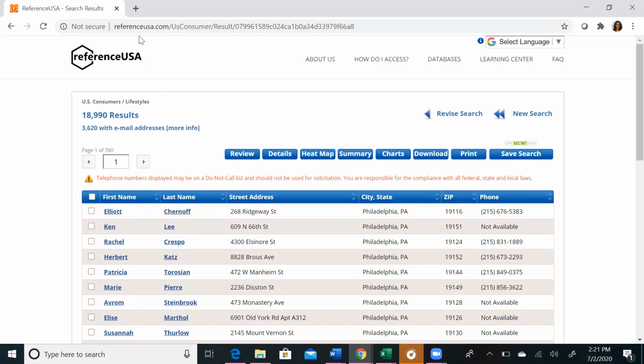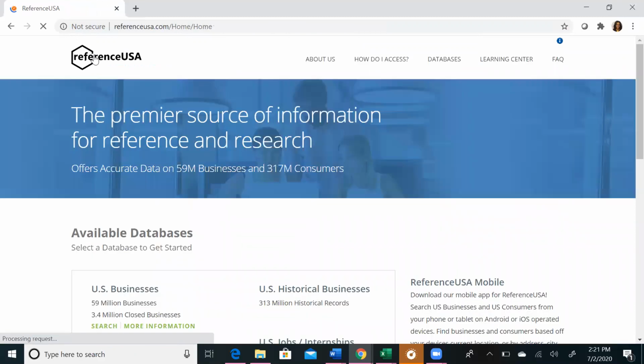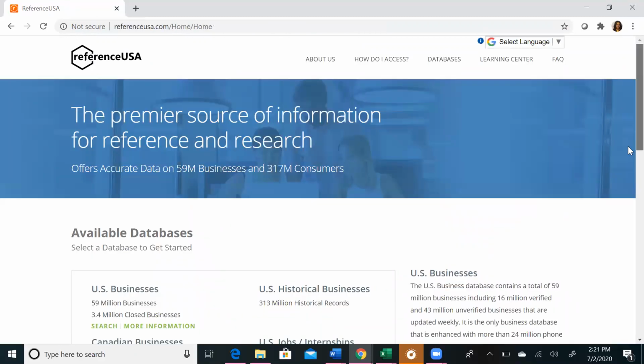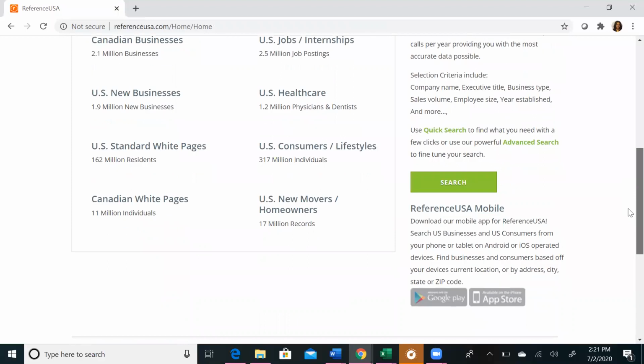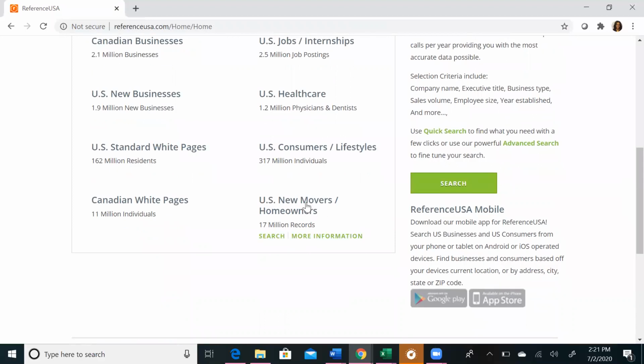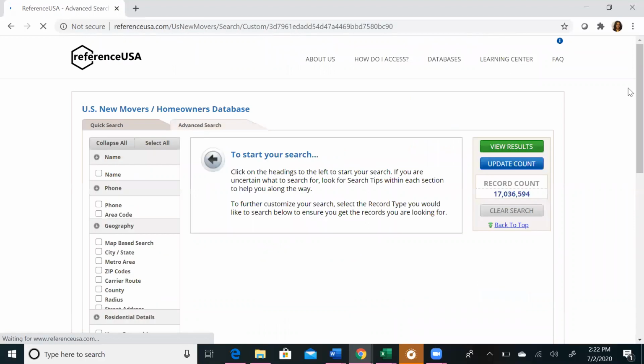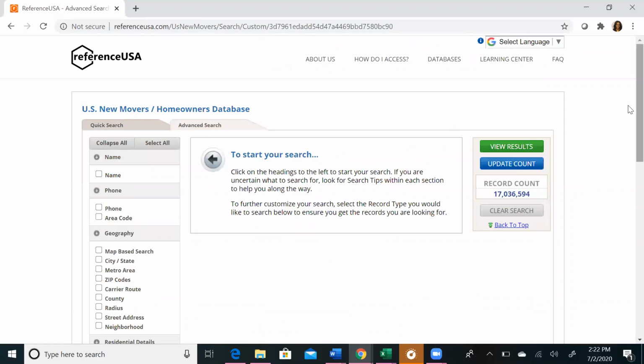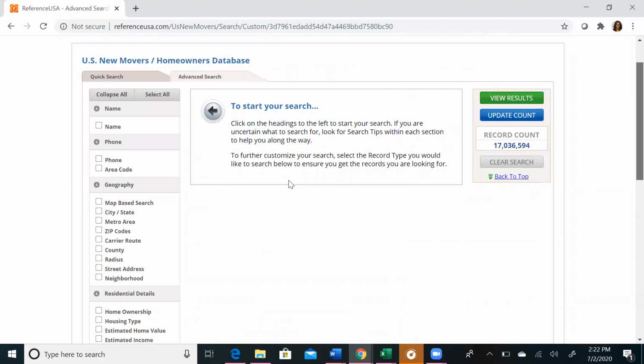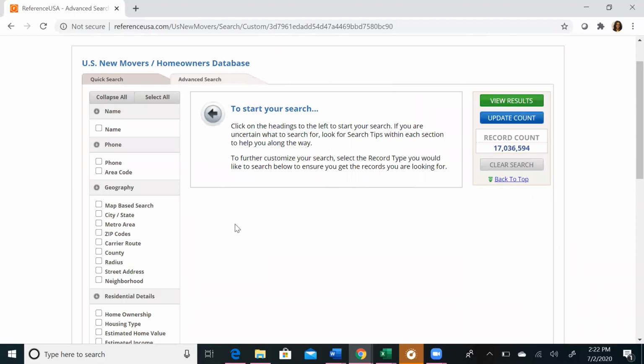Next, we're going to look at new movers and homeowners. If you click on the Reference USA icon, it will take you back to the databases page. We're going to click on new movers and homeowners and explore that topic more. You want to always do advanced search like with any of the Reference USA databases. And to start, we suggest starting with geography. So we want to see where people are moving, or we want to focus on a specific area.